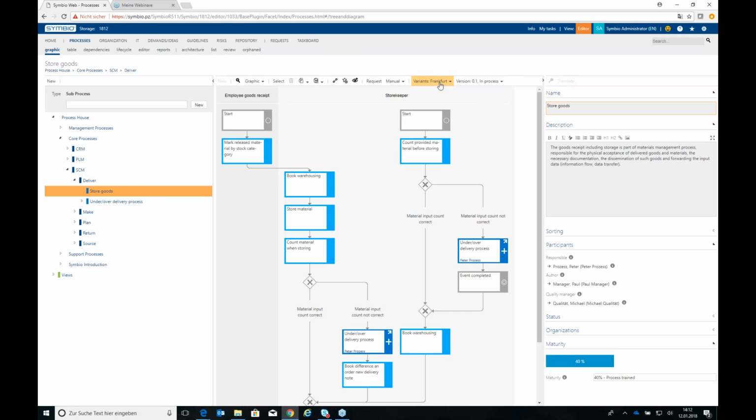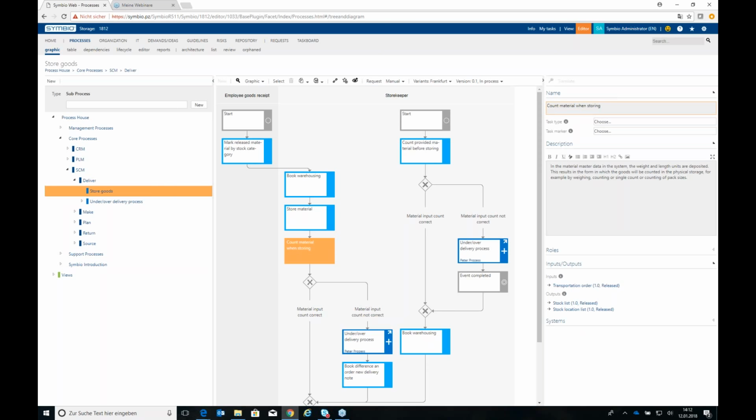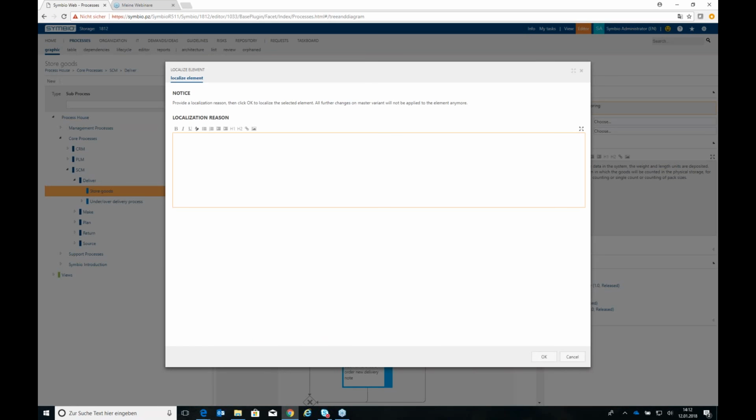And now you might have differences compared to the master process based on the fact that, for example, a role is different or the process flow could be different. So that means you see here, you can localize an element or localize the process flow. So for example, let's just assume for this process step, a different input might be applicable for the location Frankfurt. So that means you select the process step, you go to the toolbar and select localize element.